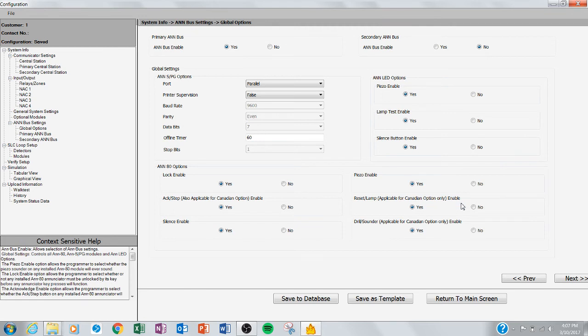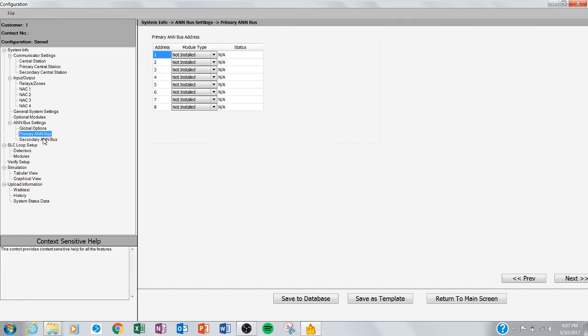You have the reset button, whether you want to enable or disable. And you have your drill button, whether you want to enable or disable. And same with the lock, acknowledge, and silence buttons. You can disable all those buttons from the enunciator, or you can leave them all enabled. Then you have your primary and secondary address options.